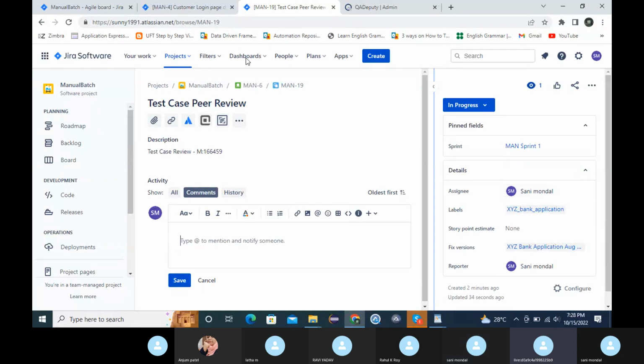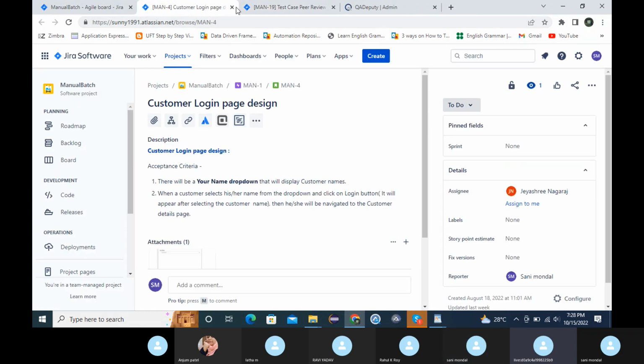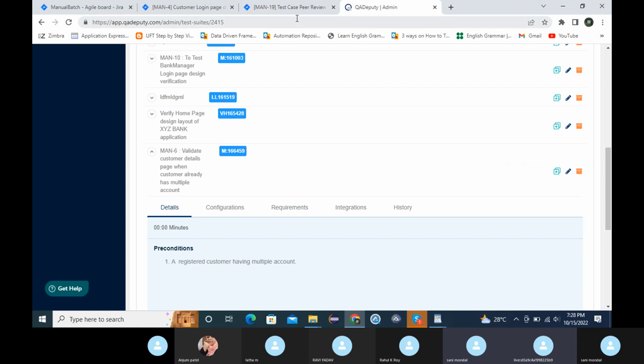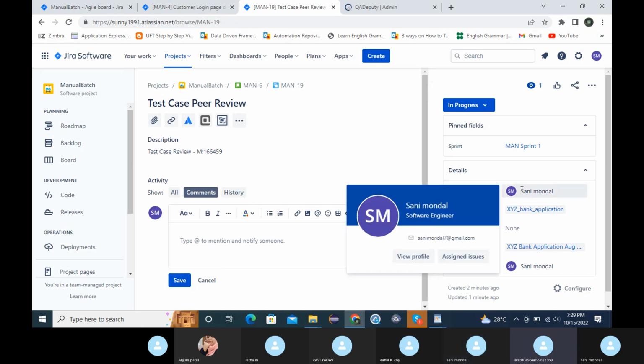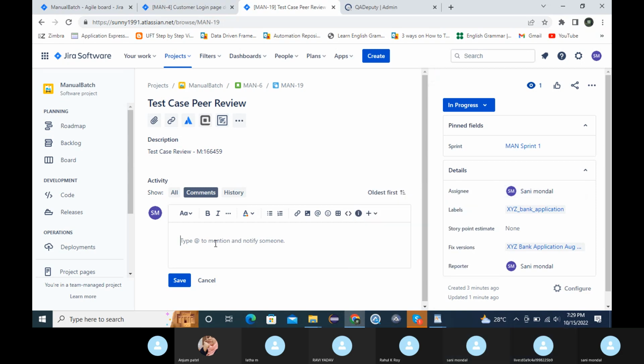Now you have to modify your test case based on the review comment. Once it is done, you will put a comment: I have modified my test case, now please review it again. And again you will assign this to that person's name. If finally everything is correct, he will mention here that test case review is done, it is written as per the requirement, and then he will close this. So this is how this activity is tracked.